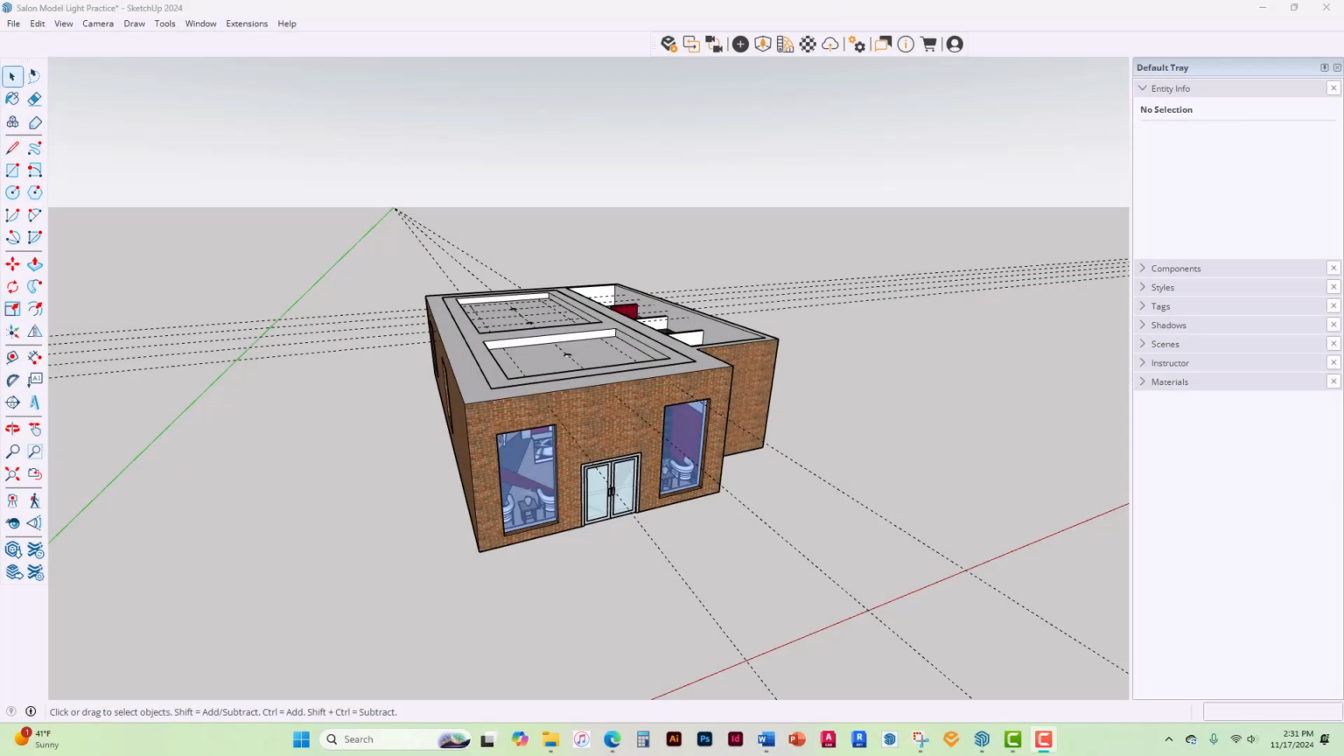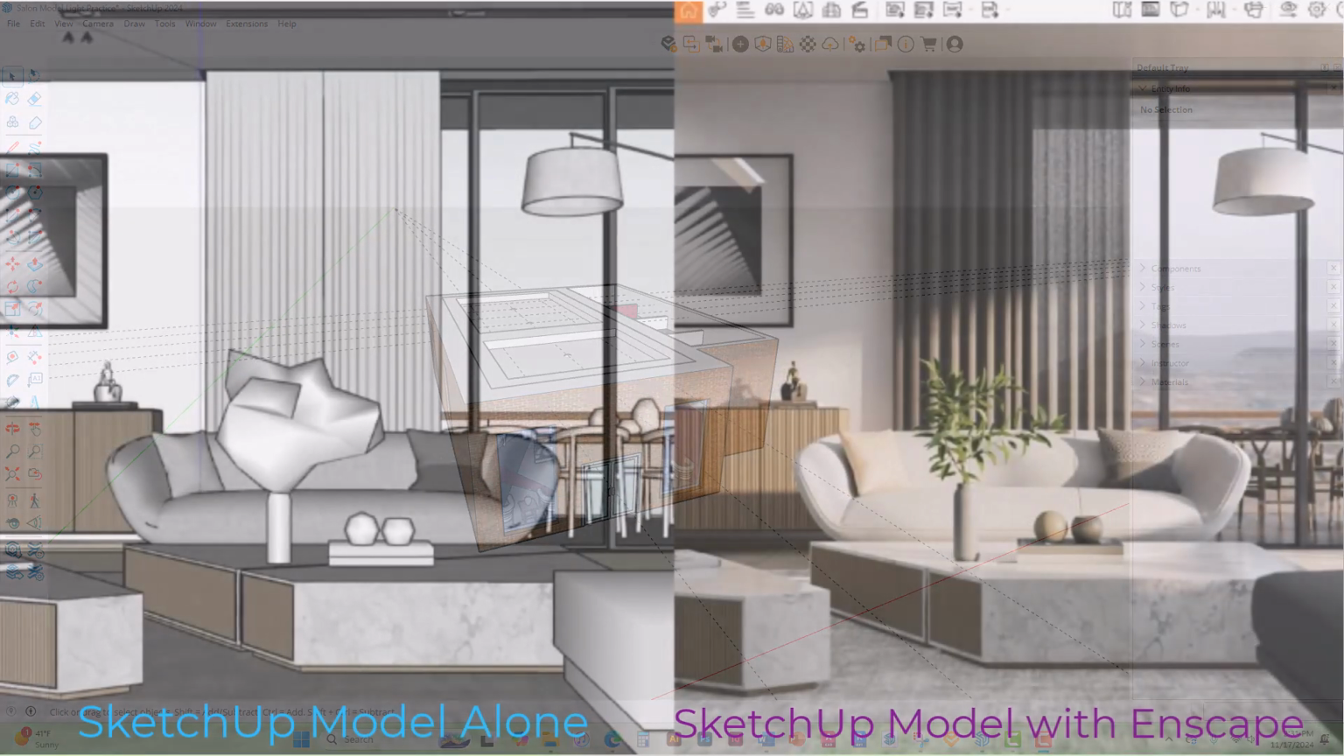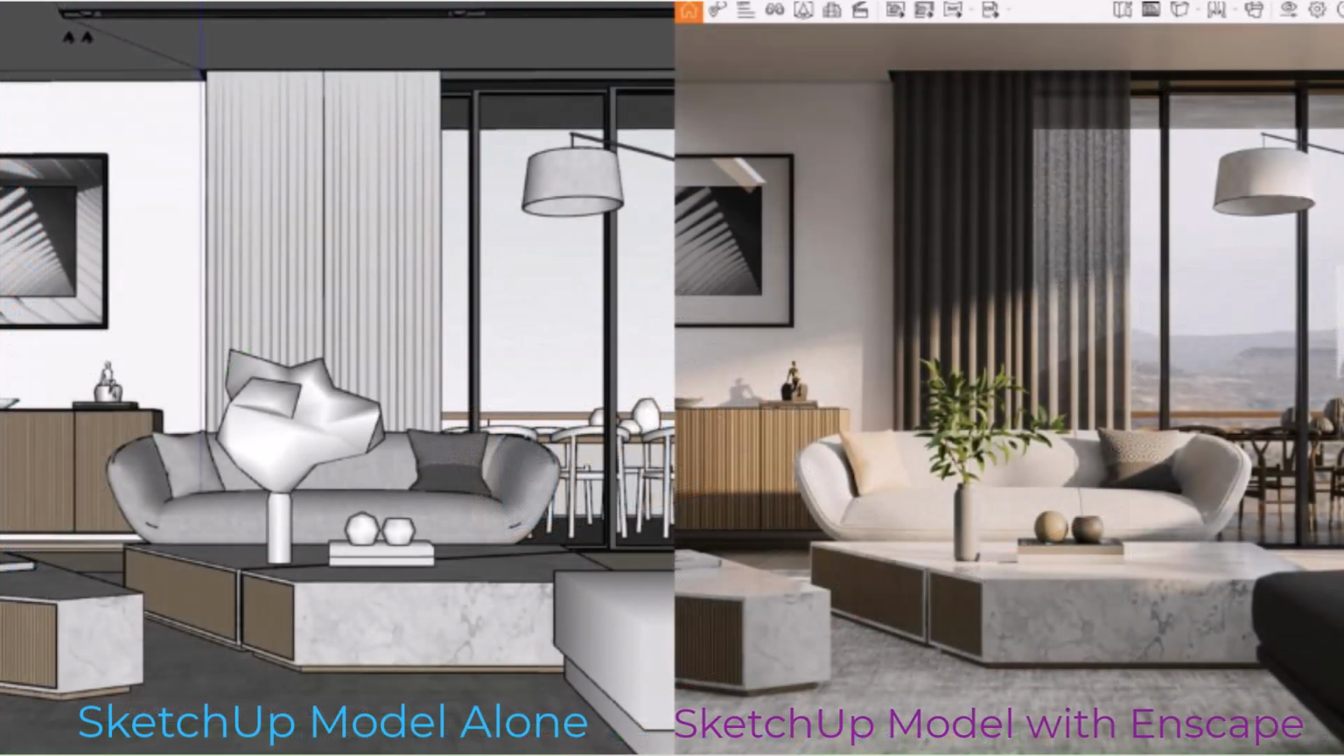Hey everybody, welcome to my video showing SketchUp users how to work with Enscape for the very first time. Enscape is just an extension that you can add into SketchUp to more professionally render the interiors of your projects and even add things like better lighting or even materials into your models.